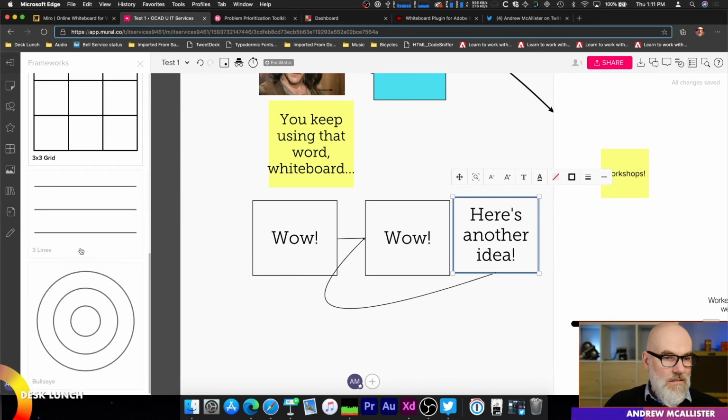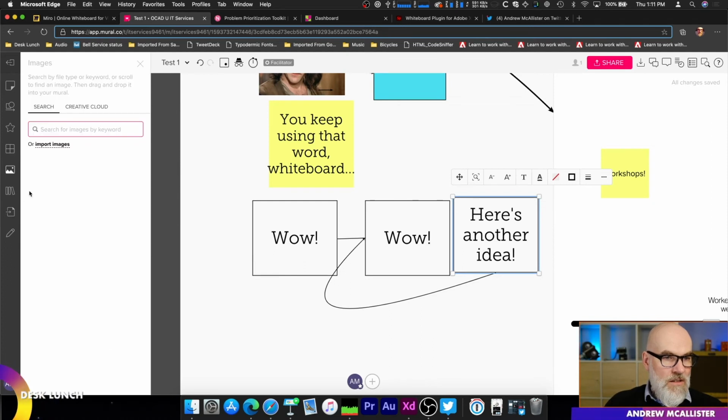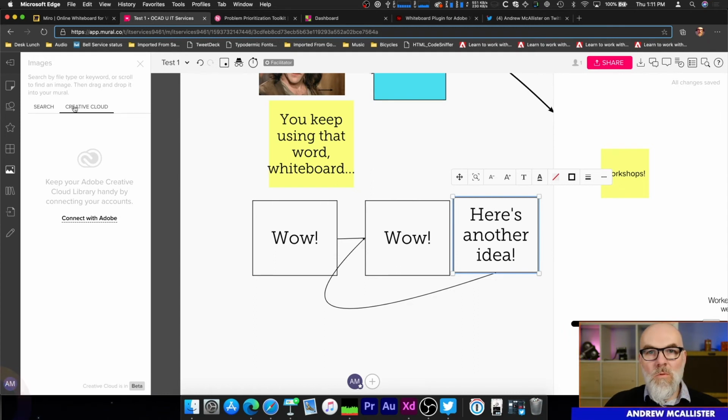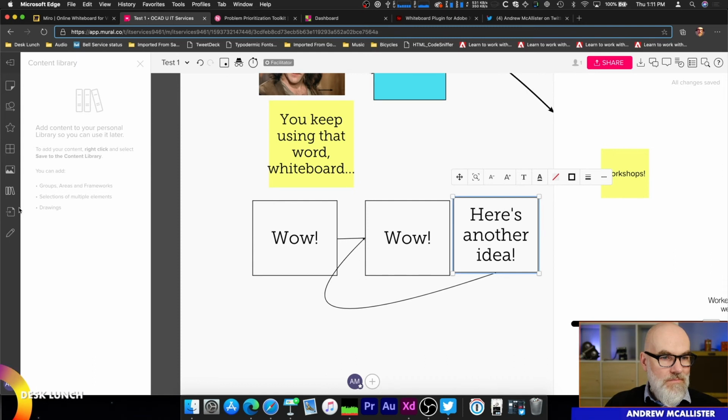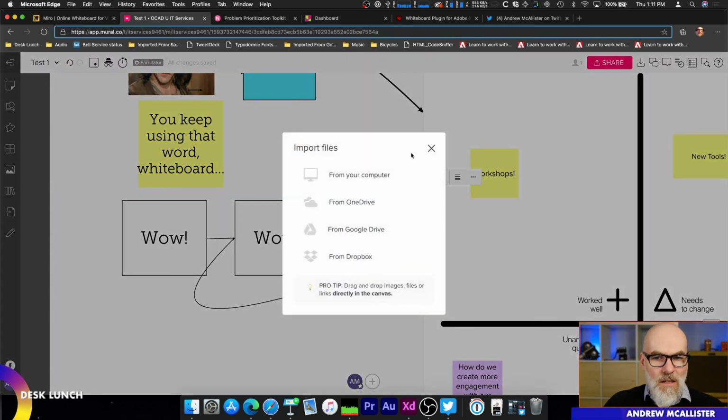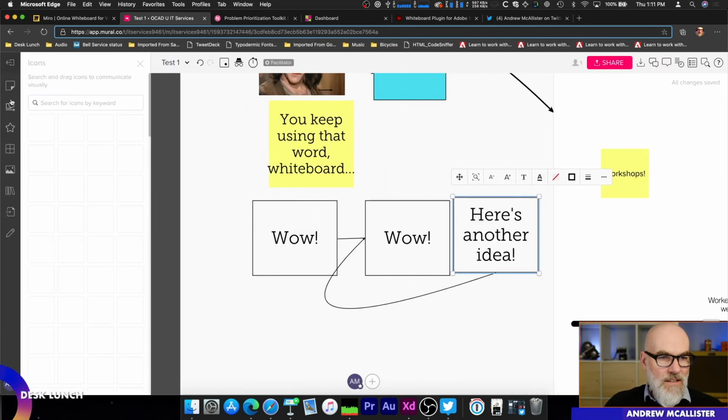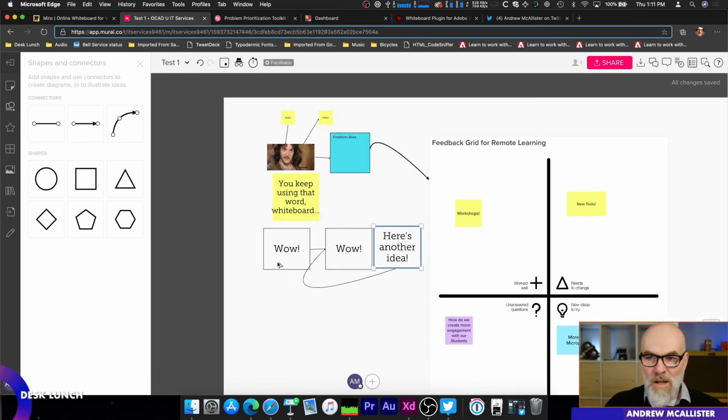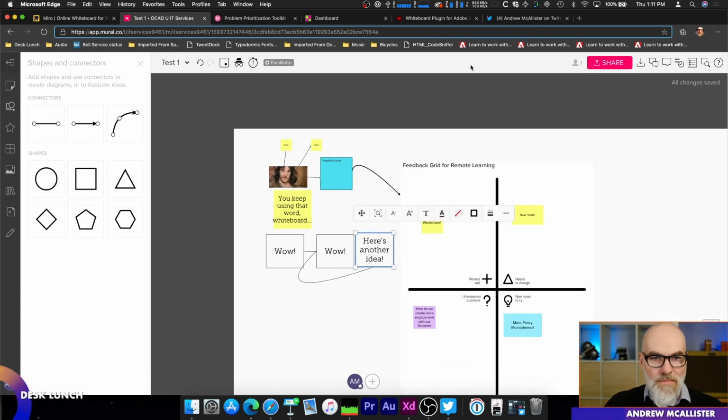Lots of templates here. Allows you to search. Oh, you can search Creative Cloud. Well, I did not know that. Isn't that amazing? You can import files, generally quite nice. You can share, you can make this private.